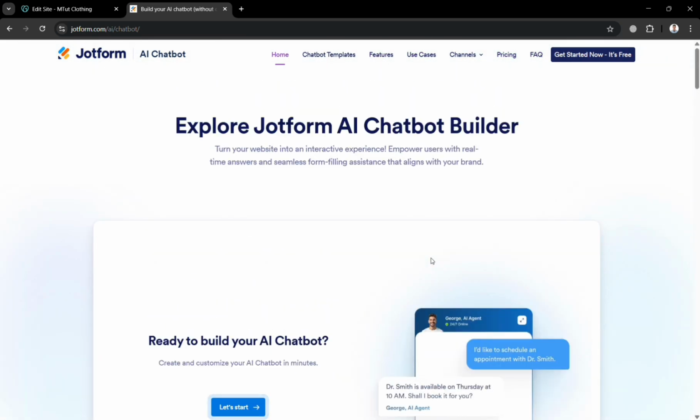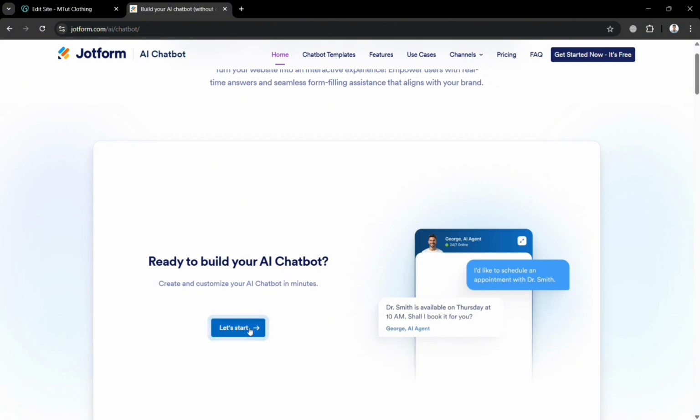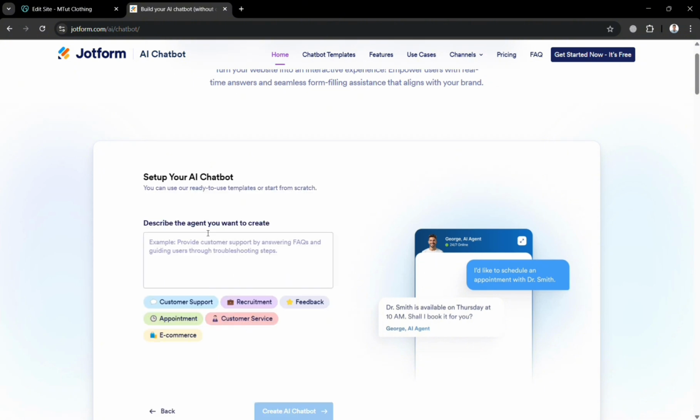So from here, in order to start creating an account, just click the Let's Start button to proceed. After that, you can start describing the agent you want to create. You can choose e-commerce by simply clicking on it, and it will show you the description. Or you could also click, for example, customer service or customer support as the AI chatbot that you want to add to your GoDaddy website.